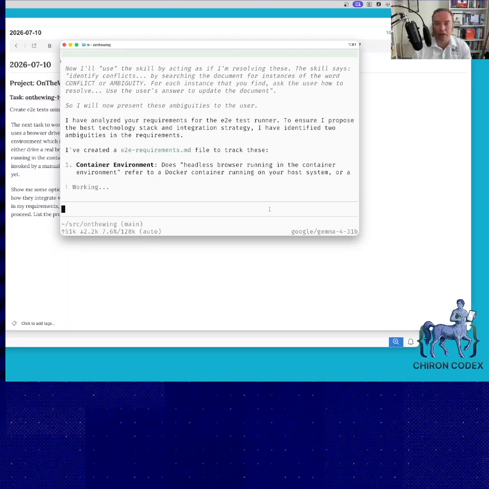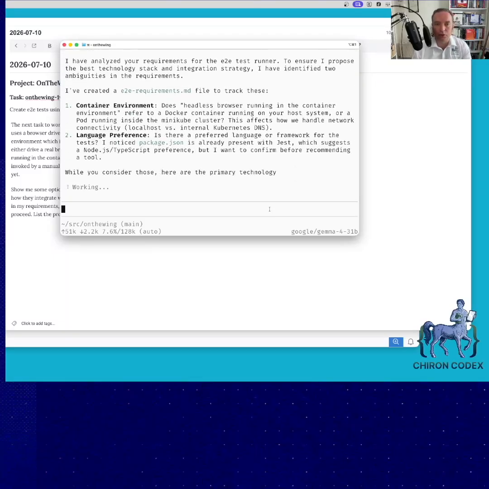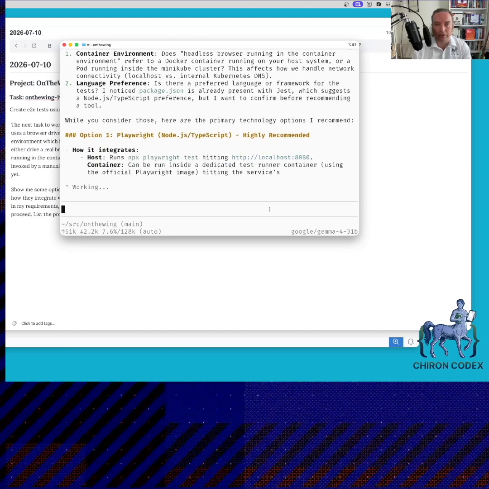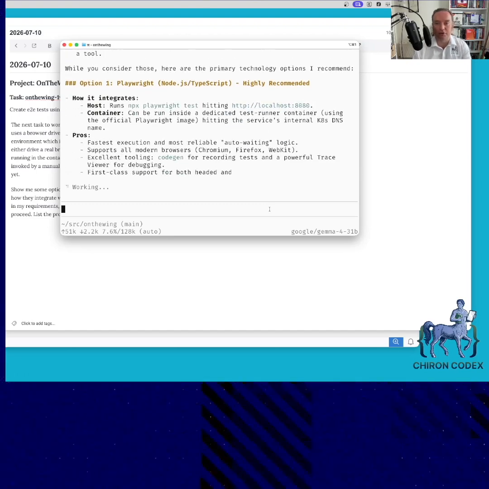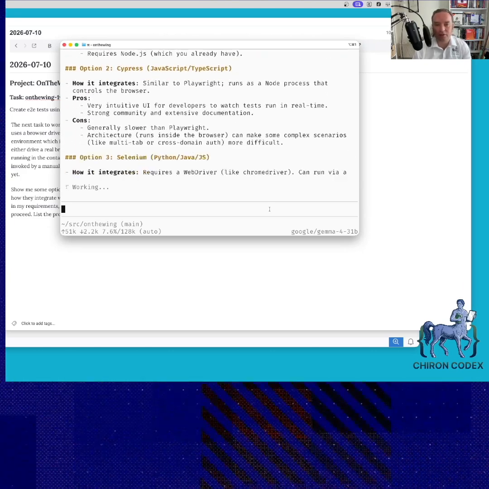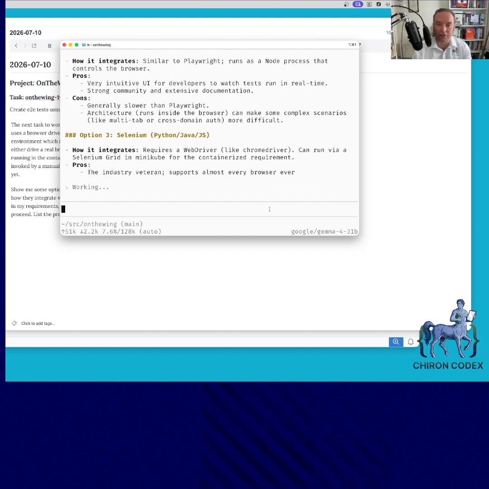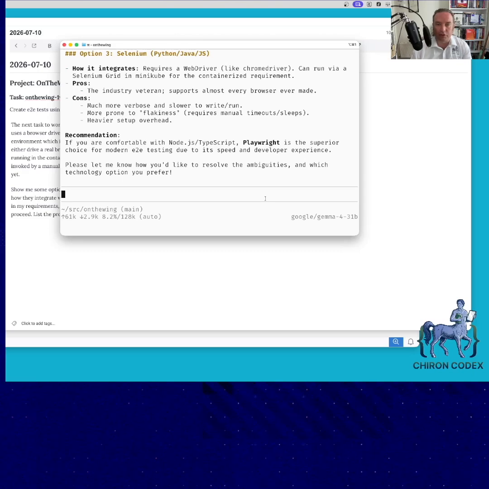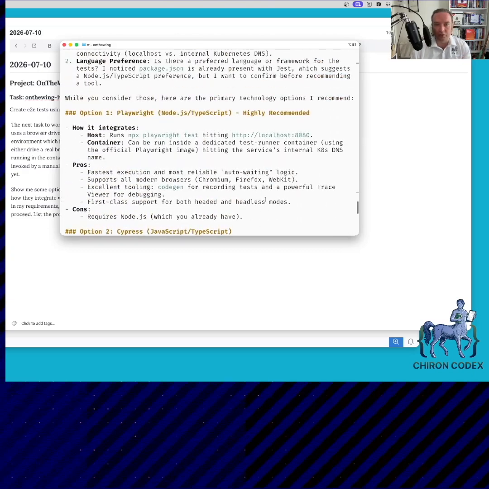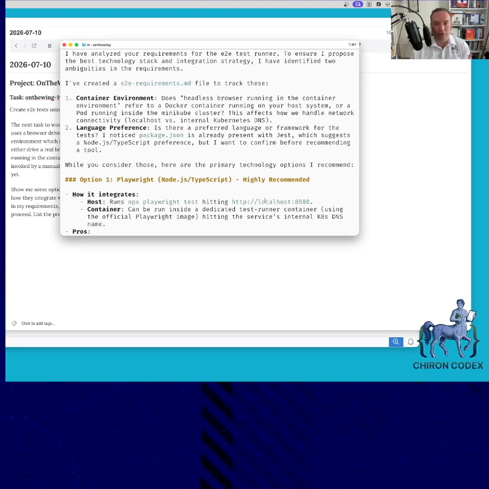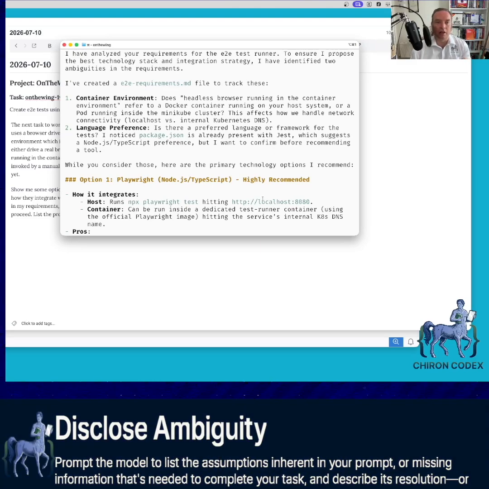And we've got two ambiguities, and it's also going to go through its recommendations. One of which is Selenium, which is a technology I've used before. That's pretty useful. Okay, so the first thing I'm going to do is to resolve the two ambiguities that it's disclosed using the Disclose Ambiguity pattern.